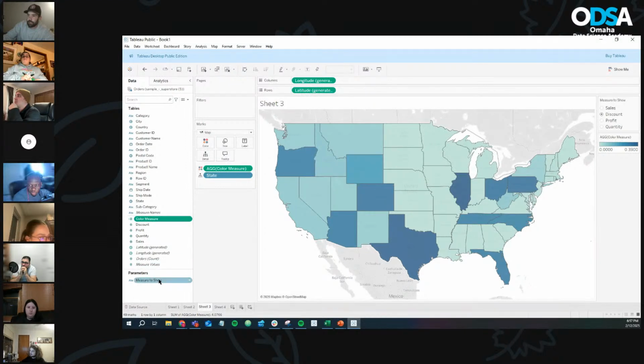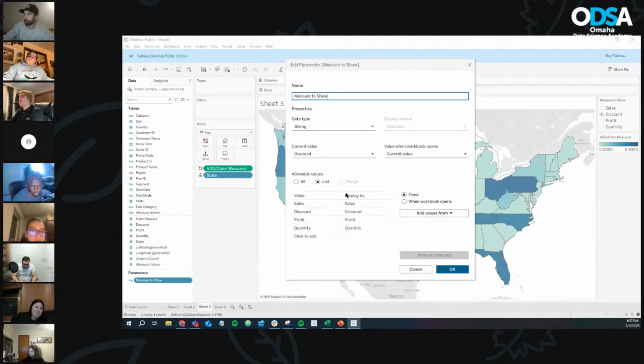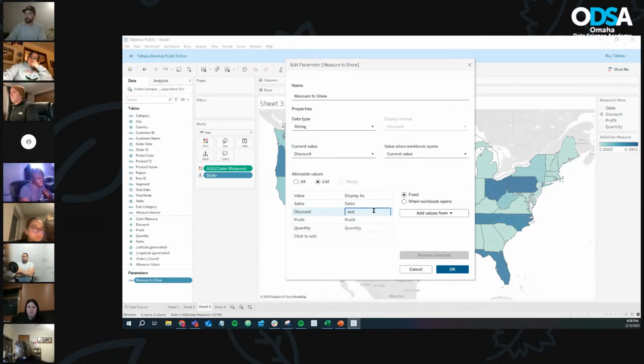To do that, let's click into measure to show and click edit. In our values, we can keep discount exactly the same, because that's what we're referencing in our calculated field. We said if it equals discount, capital DISCOUNT, then return discount. Let's just update the display as. So if we click into that and type average discount. Again, this doesn't matter at all about case sensitivity or spaces. I could type in ASDF.